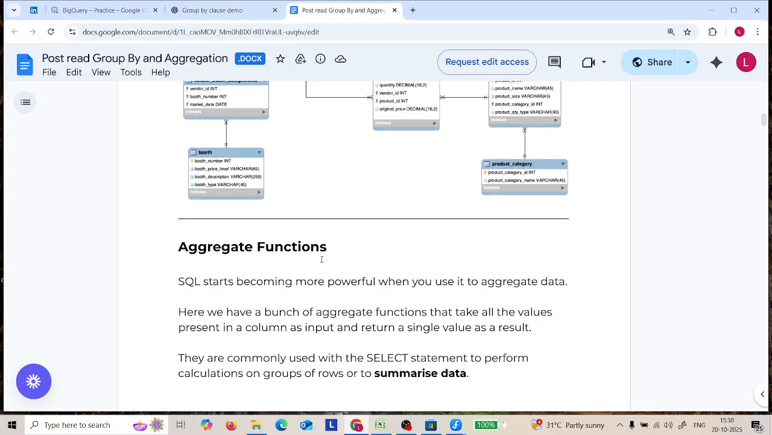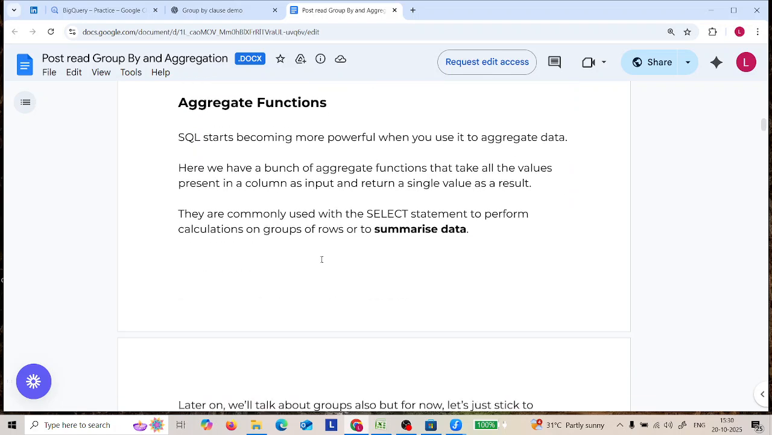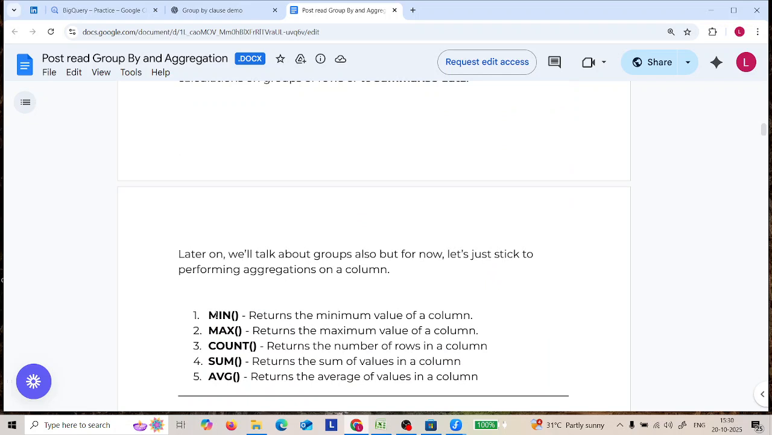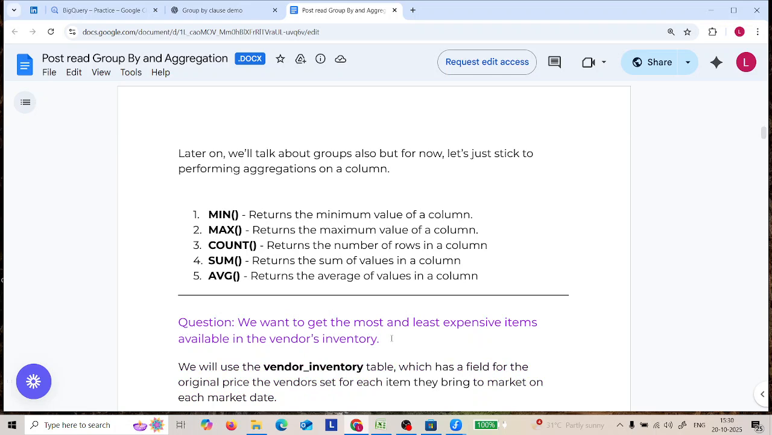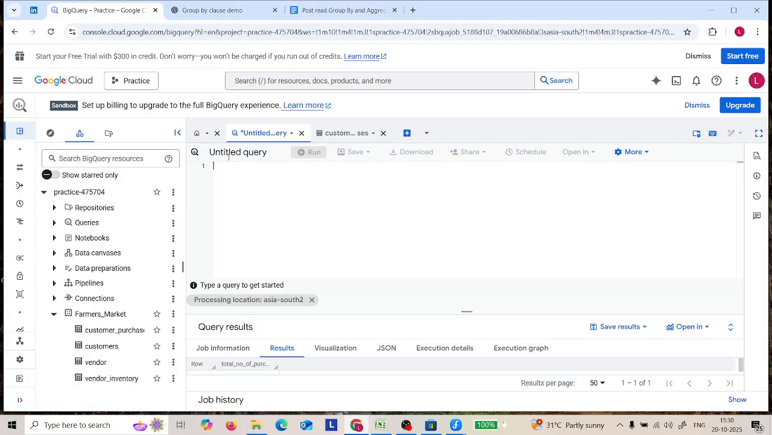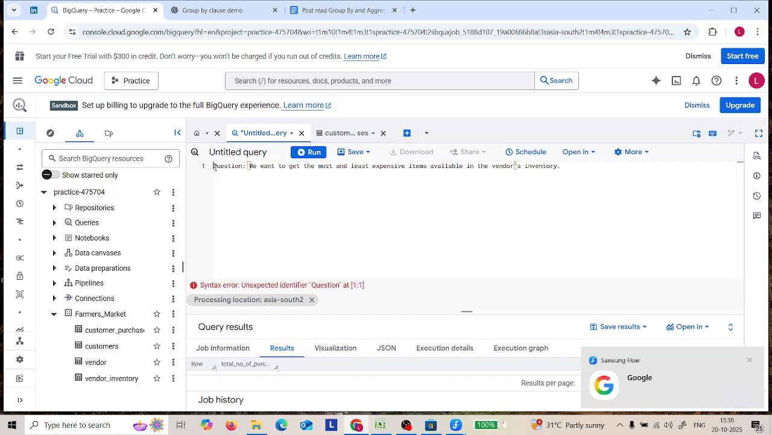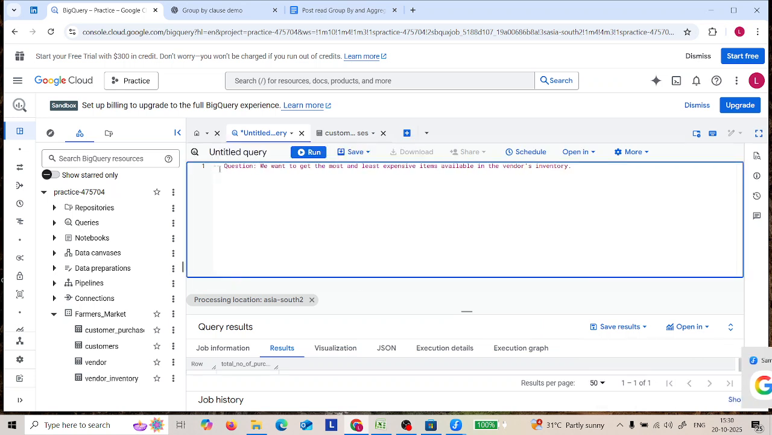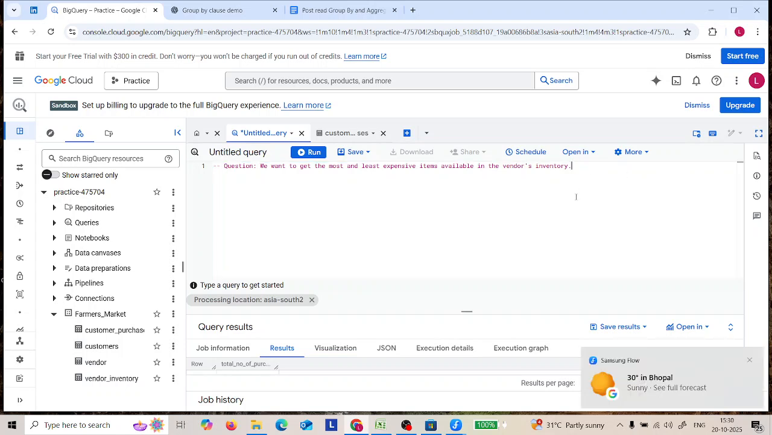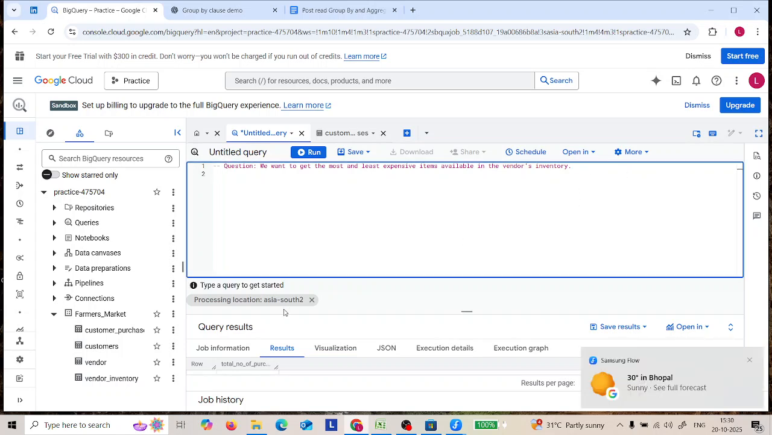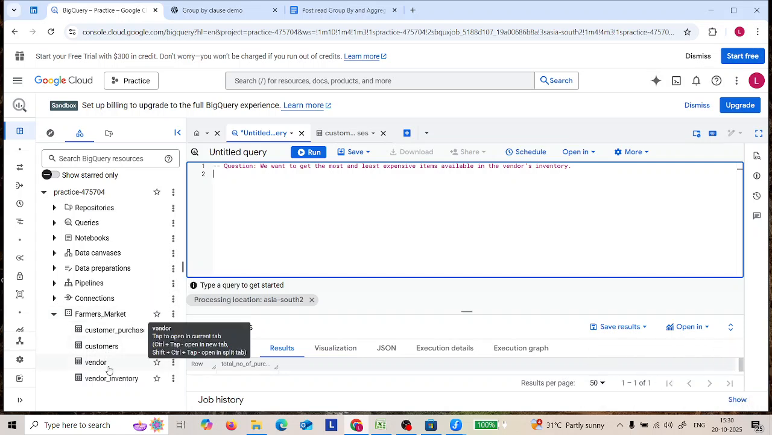So let's first see the aggregate functions in SQL. Generally we have five main functions: min, max, count, sum, and average. Okay, let's try our first question. Let's take this in SQL. I loaded my data set earlier, so no need to worry about that. So this is my data set, farmers market, and I have four tables: the customer purchase, customer, vendor, and vendor inventory. So let's read the question.